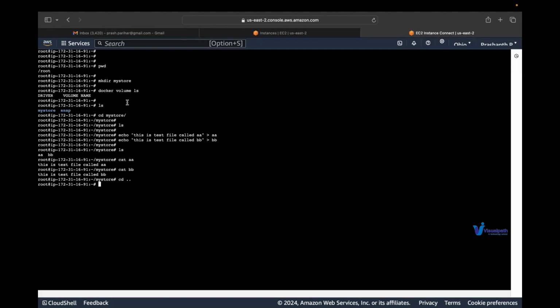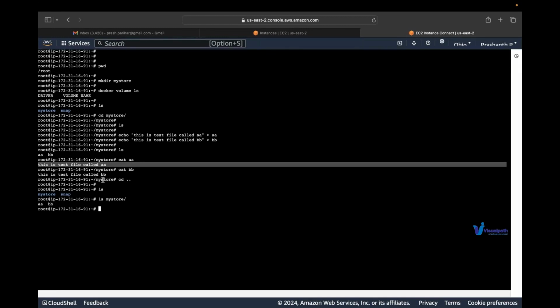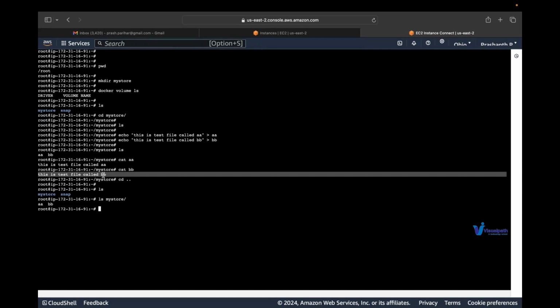Okay, guys, I'm back again. So what we did, we created one folder called mystore, and inside this mystore we have two files. If I do ls of the mystore folder, there are two files, AA and BB, and these are the content of the files. AA is this content and BB is this content. So we created two files inside this folder.